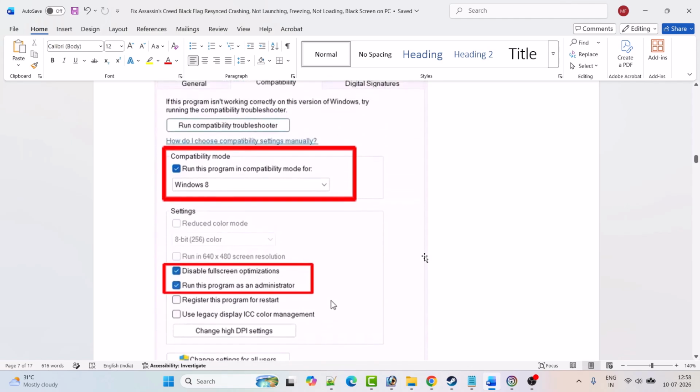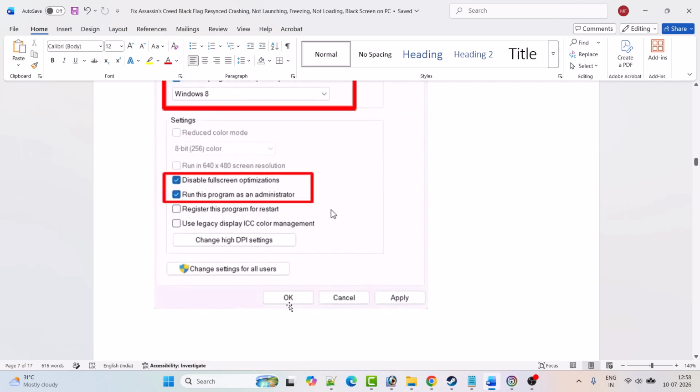Now if it's still not working, then again go to the compatibility tab and untick all these three boxes. Just uncheck all of them and then hit apply, OK, and then follow other fixes mentioned in this video.